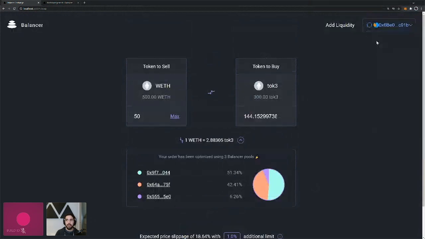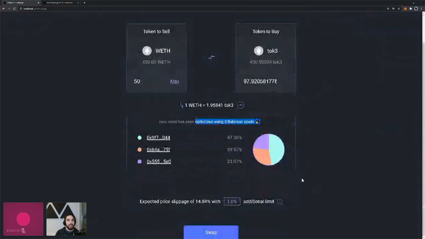You can see here the spinning loading interface, and you can see now that I have 450 wrap ETH, and I have 150 more token 3s. And the cool thing is now the smart order router is actually telling me that if you do this trade again, the pool allocation will be different to maximize and optimize this trade. So I think this is really cool and really amazing to show you guys Balancer working on Moonbeam.